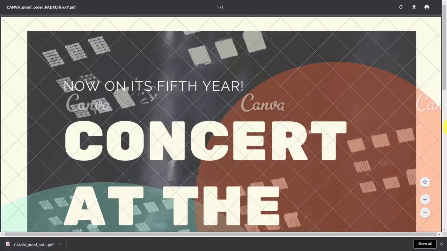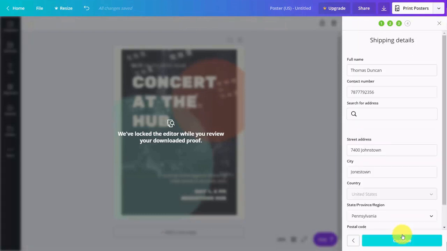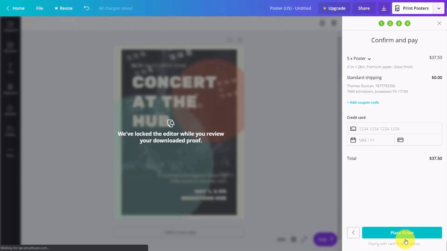We'll then be able to look at our proof in PDF form. We'll then be able to complete our order. We'll then check off the disclosure. And we'll then click Continue. We'll then fill in our shipping. And then we can complete our order to have our posters shipped.